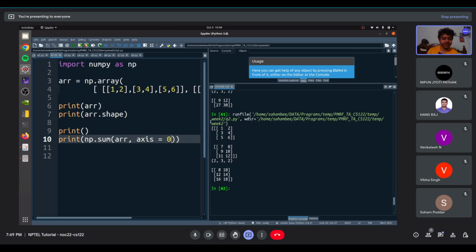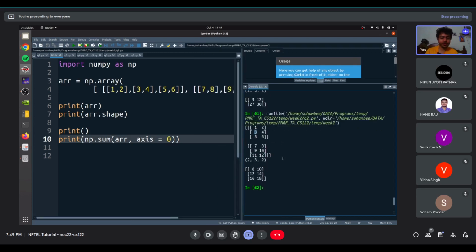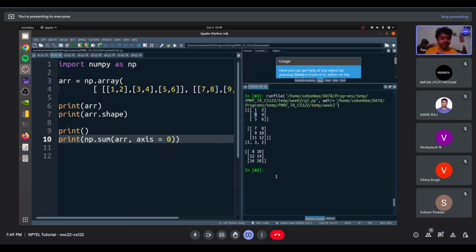So we are adding, basically, this is a bit difficult to understand, but we are adding 1 with 7, we are adding 2 with 8, we are adding 3 with 9, okay, and so on and so forth. So this is where it gets useful when you are trying to sum different dimensions, when you are trying to perform linear algebra and stuff.